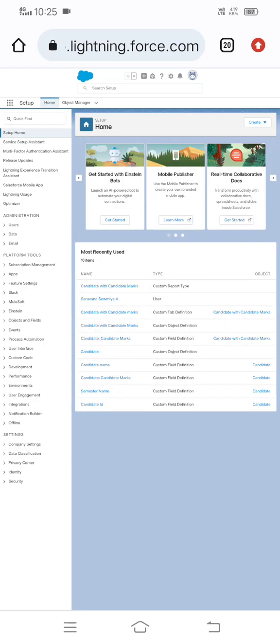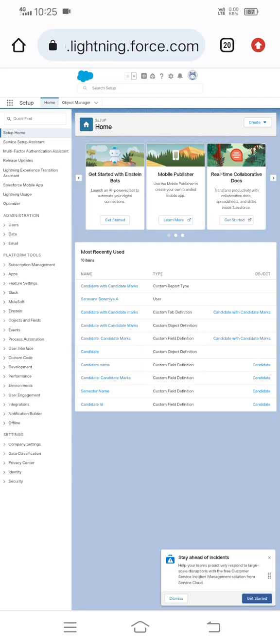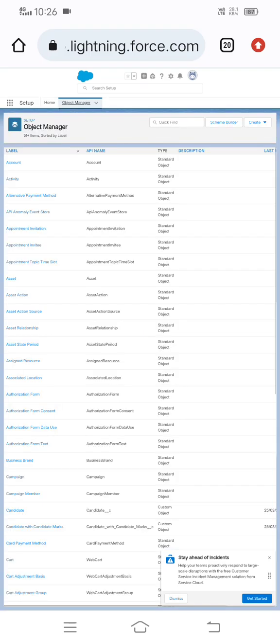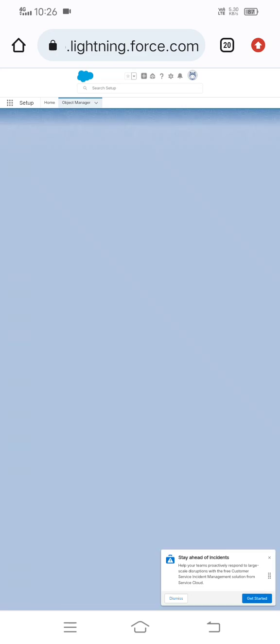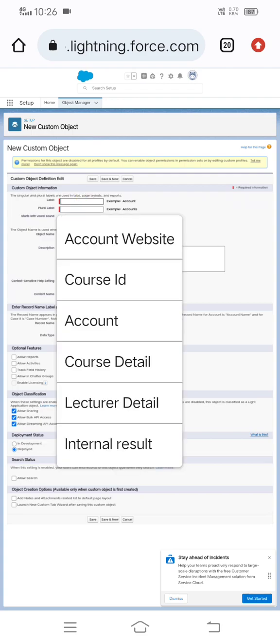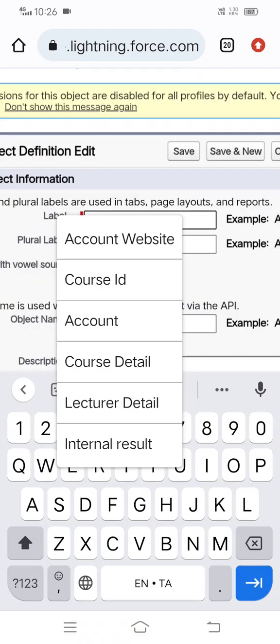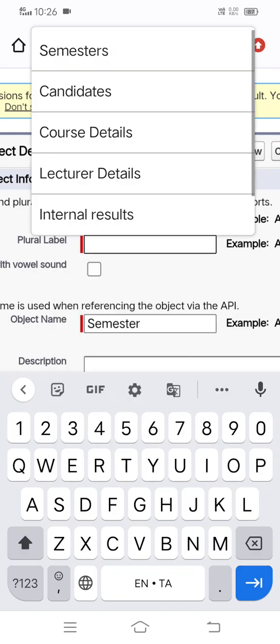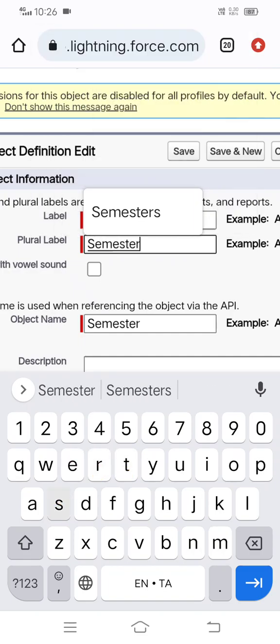Second milestone is to create objects. So we have to click on object manager on the left side of the top. After clicking object manager, you will get the current page. Now we have to click create. In create, you have to click custom object. You will get the current page. In the label, you have to fill semester. Plural label, you have to fill semesters.